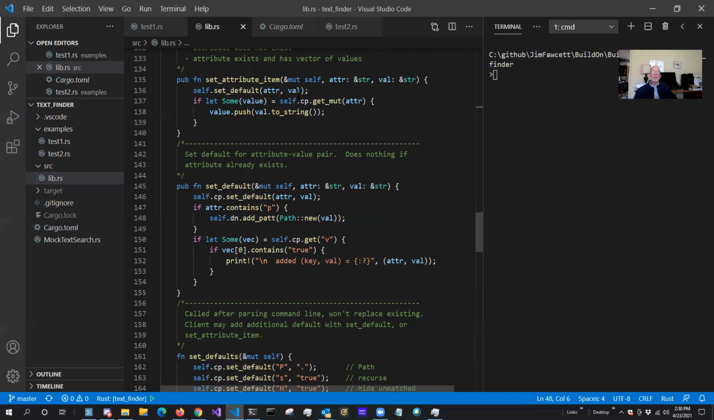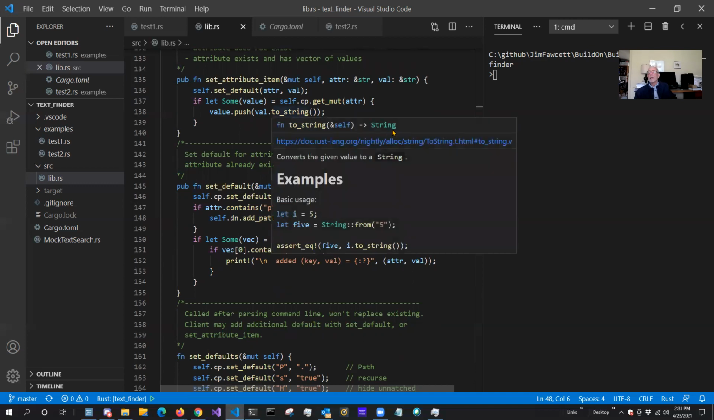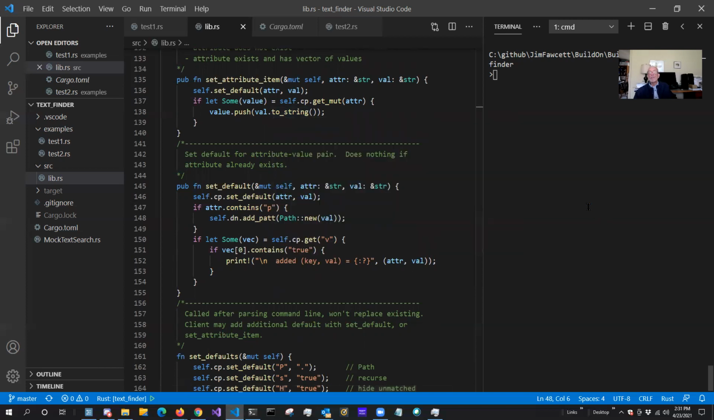I could do a set attribute item exclusive, and then just replace it instead of pushing it here. Just write it into 0. Okay. For patterns, I don't want to do that, but now the question is, gee, I'm getting an awful big interface footprint. Is there a better way to do that?